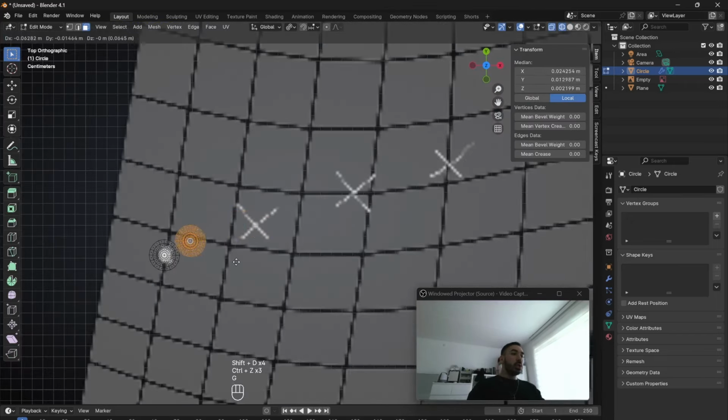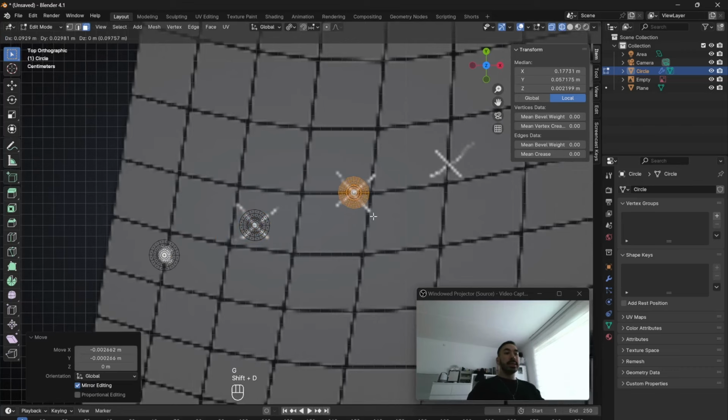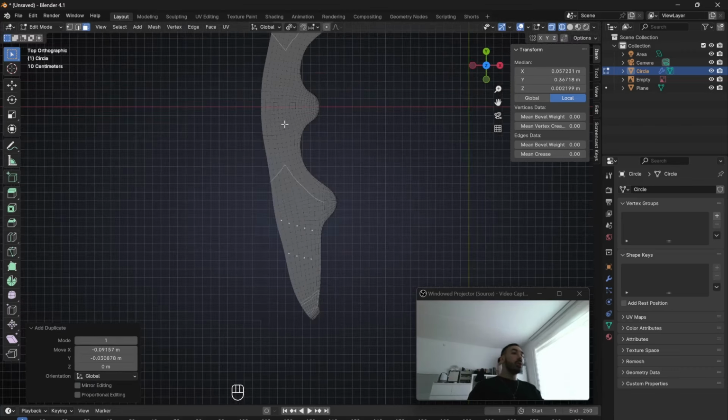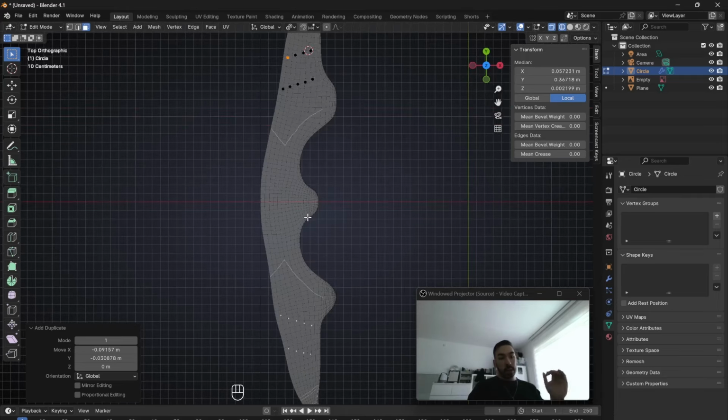Now we're going to use this to make all the other holes, so you're going to duplicate this and place it on all the other spots that we marked. Same thing over here on the front. You're going to have to do this one more time on the other side, so just duplicate everything and take it over there as well.